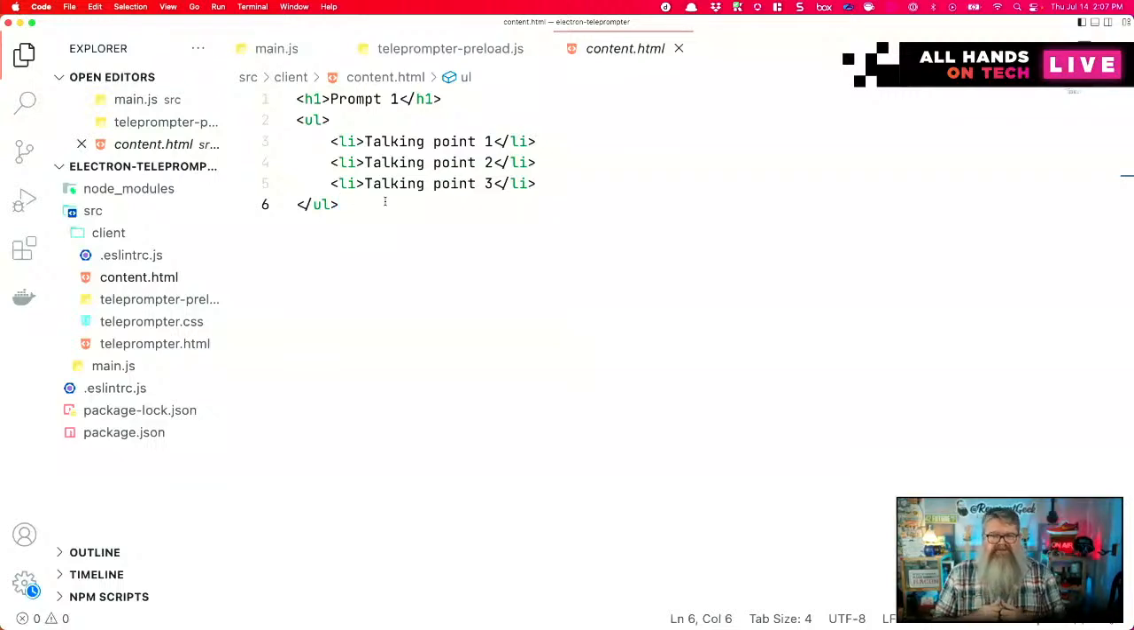One is maybe some keyboard hotkeys, or the ability to use a clicker, like if you're giving a presentation and you want to click through your script so that you go from one talking point to another, or one block of text to another, so that you don't have to reach and hit a keyboard or something like that.